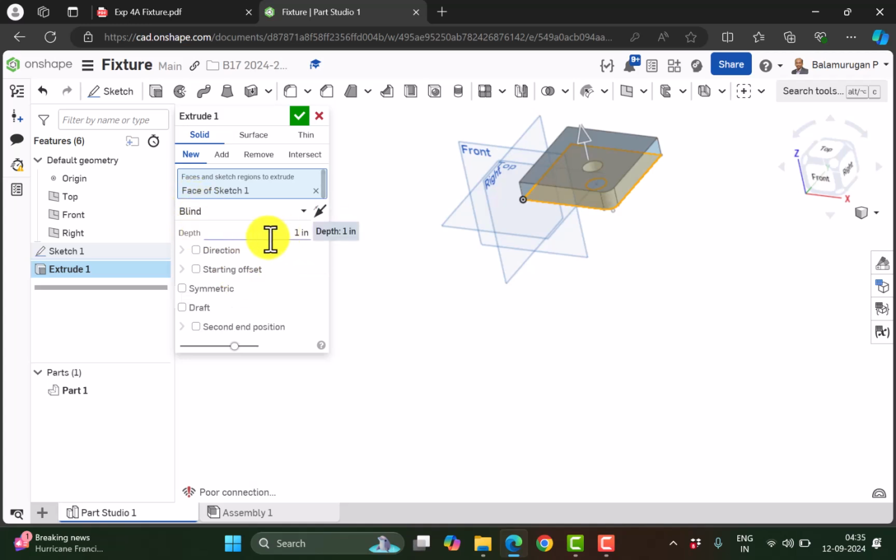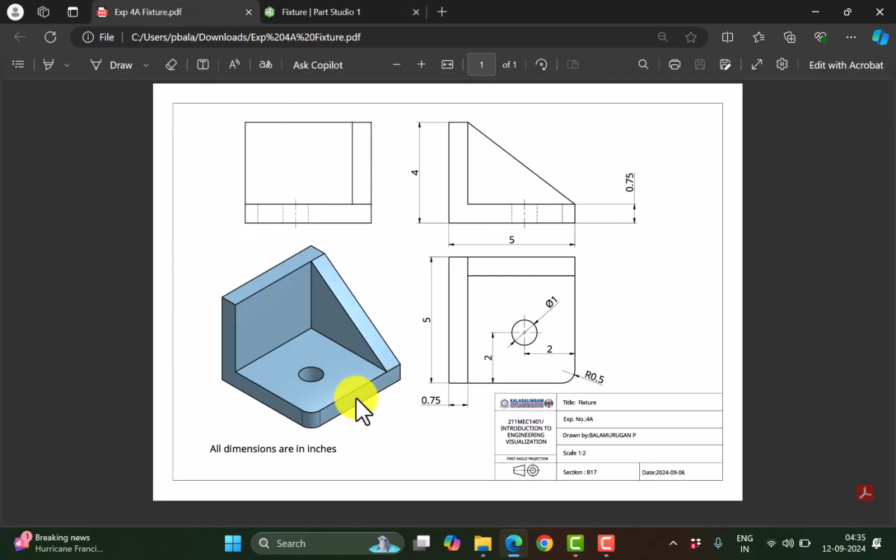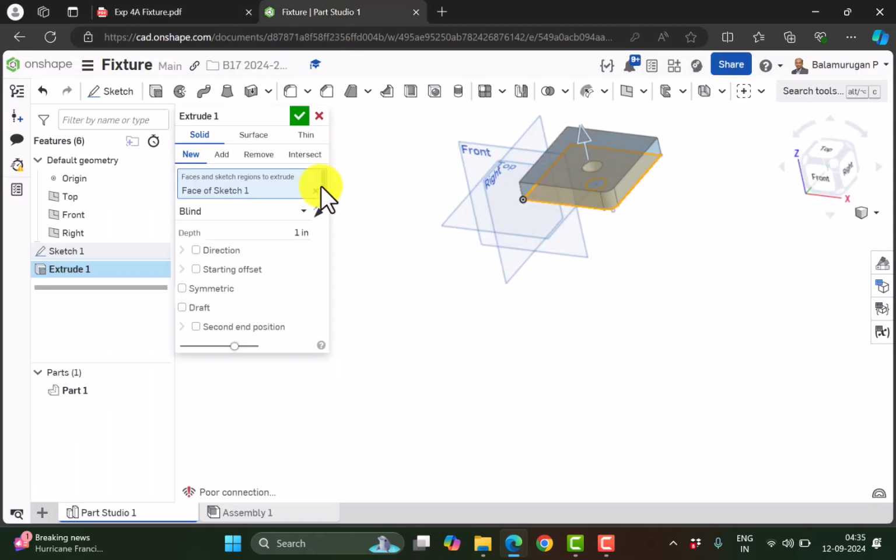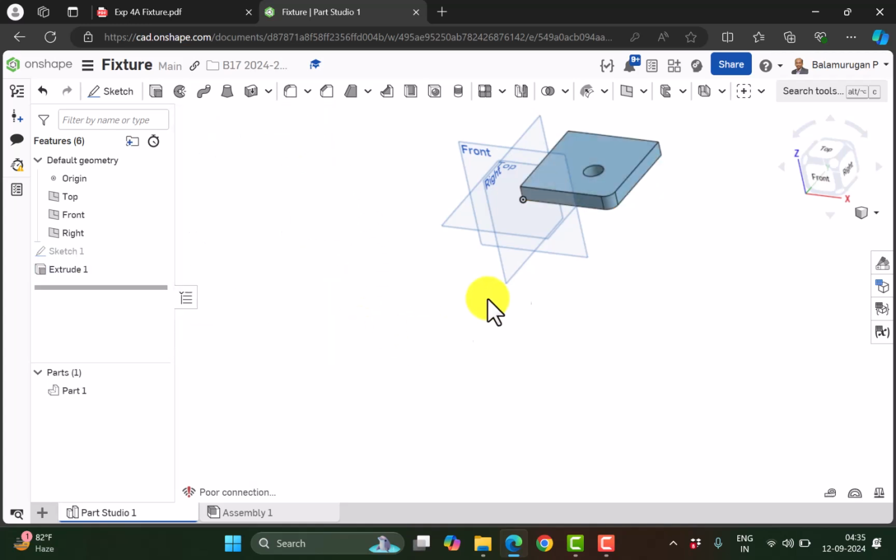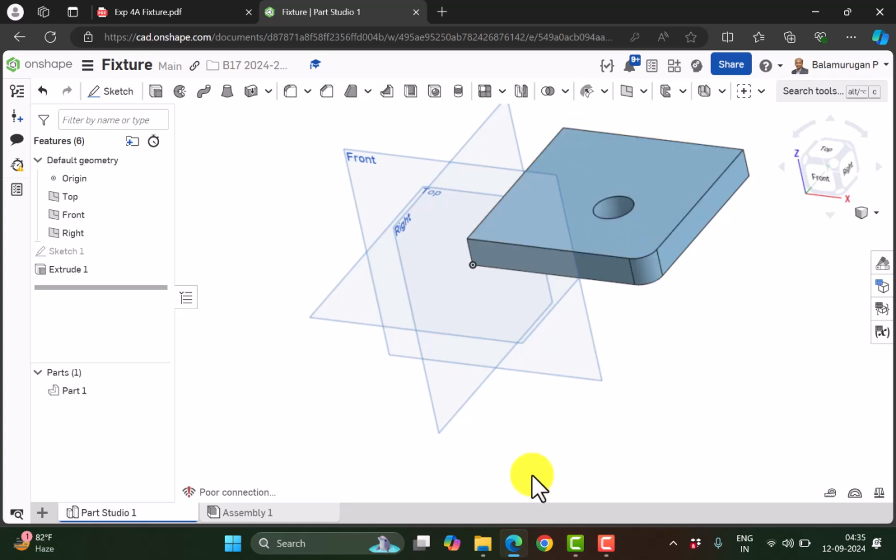So it is asking for the depth. Here the depth is 0.75. You can see it from the front view. So this depth is 0.75. Enter the value in the depth and click on the green tick button to confirm it.